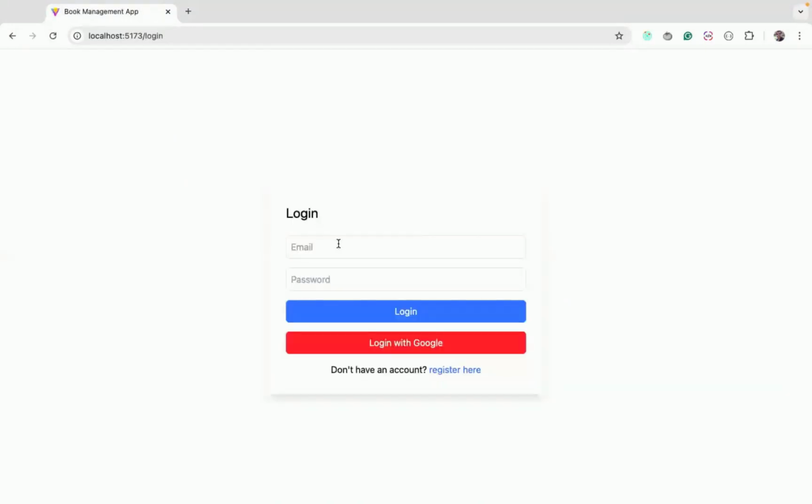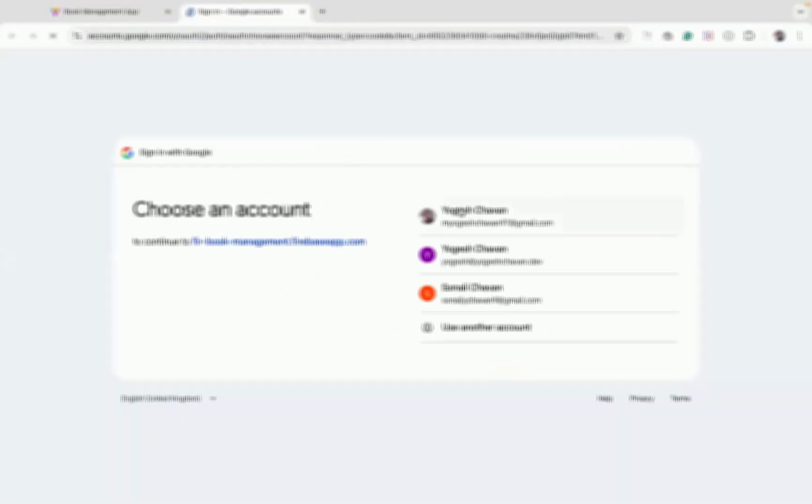So I also created another user. So you can also log in with another account, or you can register with Google. So I will click on register with Google. So you will be redirected and asked to log in, choose your account. So I will select one of the accounts.